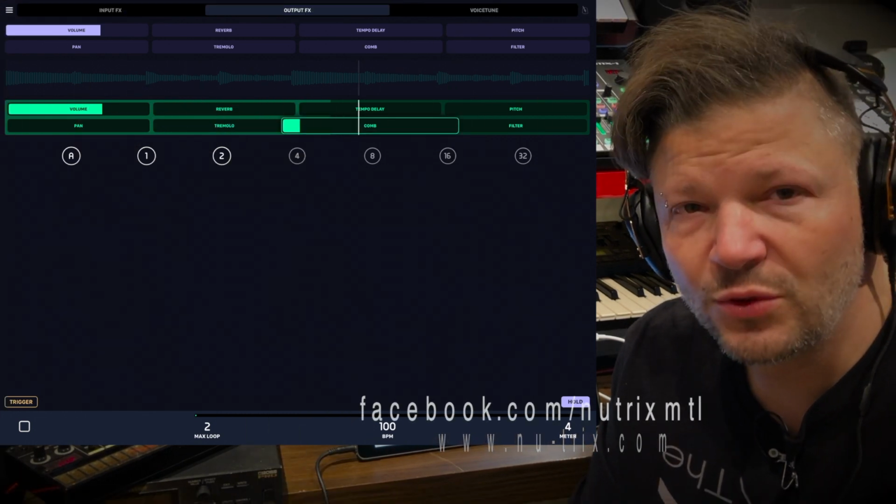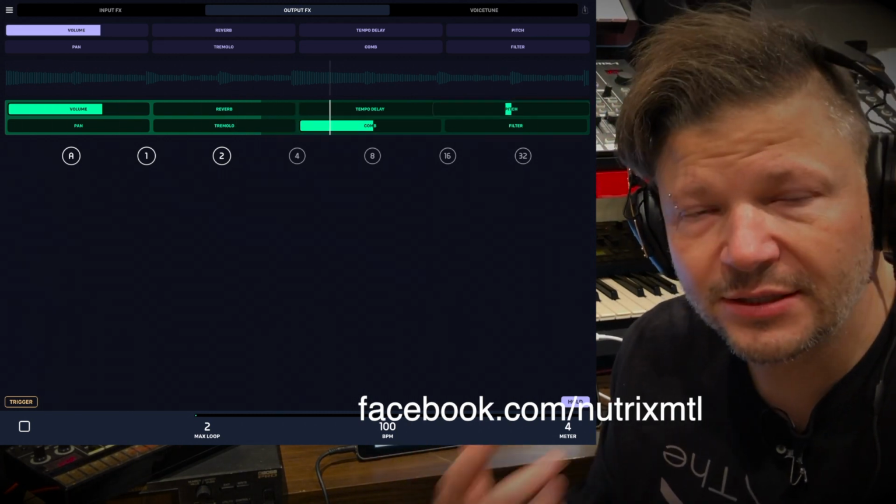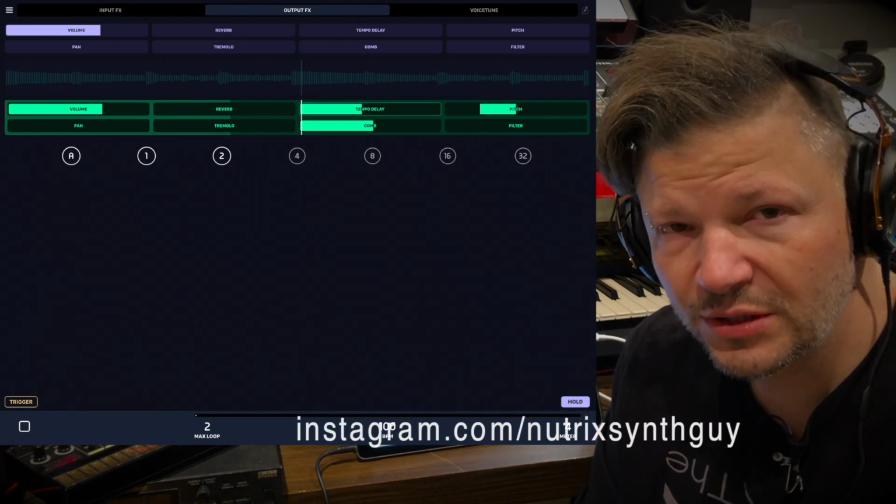It's a live looper app that can basically loop tracks and recordings in real time. It is mostly aimed at performance.